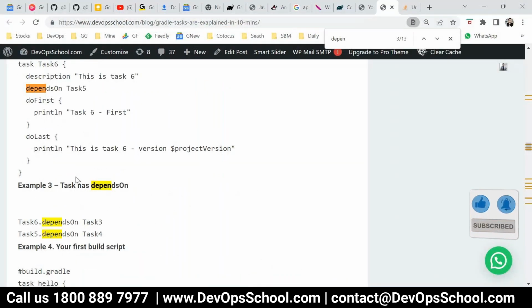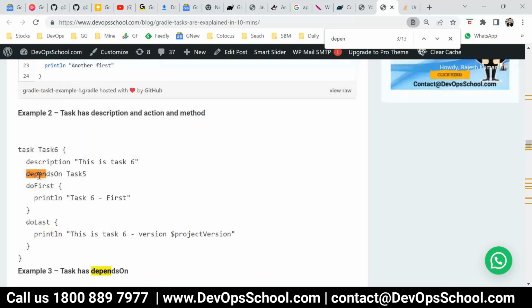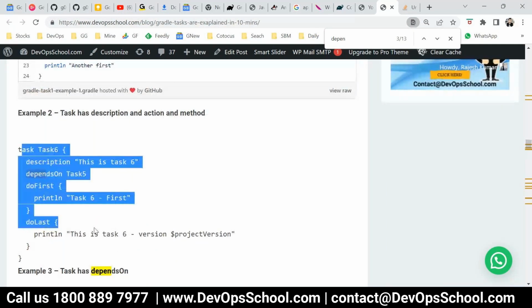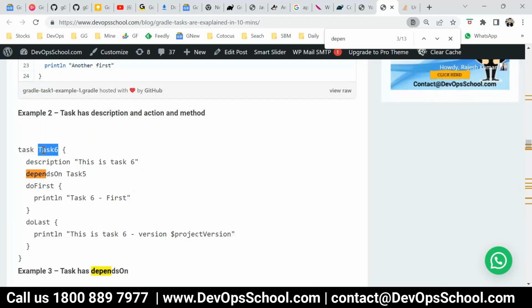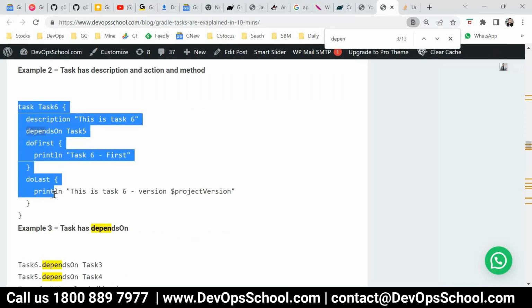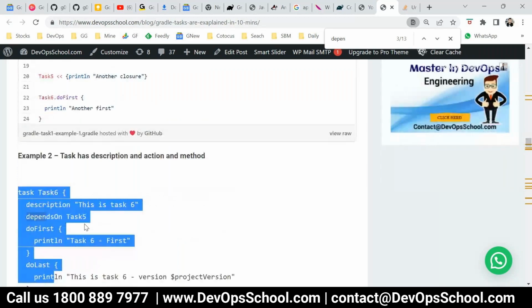See here. This is a task, okay, and here you set the depends task 6. Task depends on the 5. So before running the task 6, it will run the task 5, but it was showing some error, so I'll just ignore it.